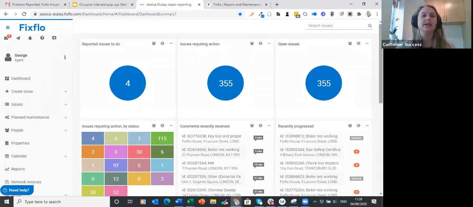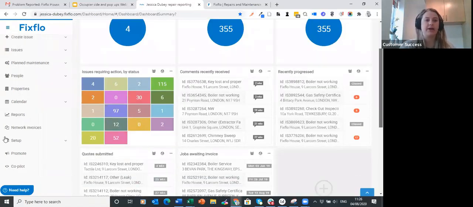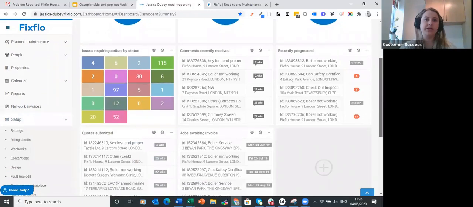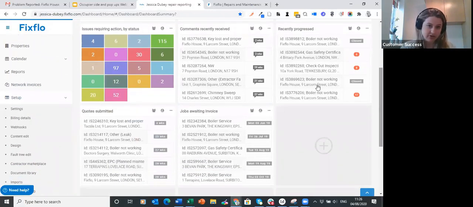In order to edit the emails, guys, you are going to need to have administrator permissions. And if you do, you will have the setup button here, on your left-hand menu sidebar. When I click on setup, in order to make changes to those emails that have gone out, you will want to click here on content edit. So again, guys, that's setup, content edit.